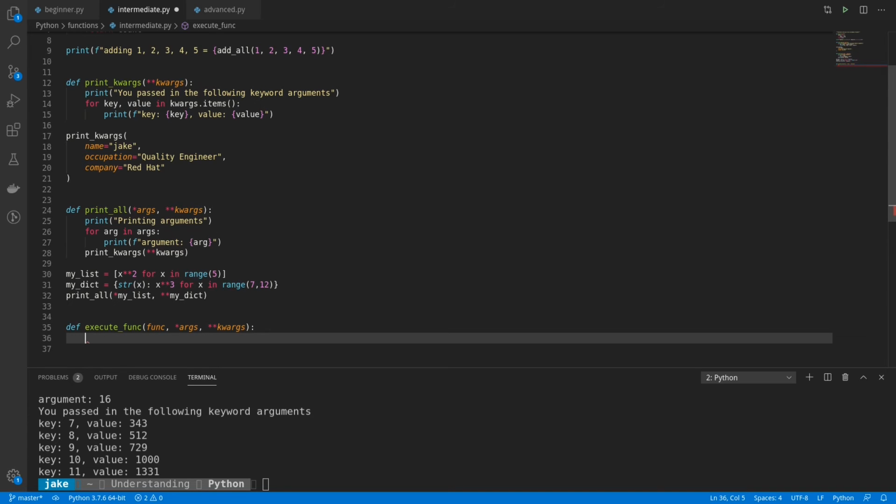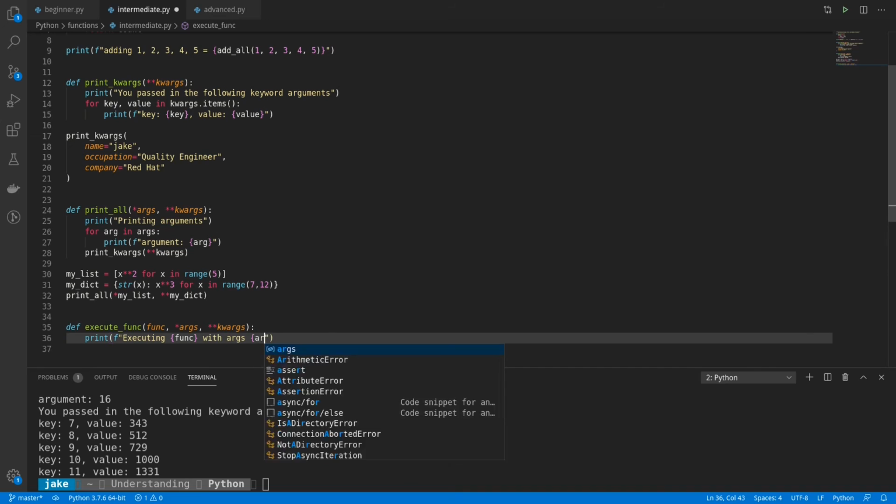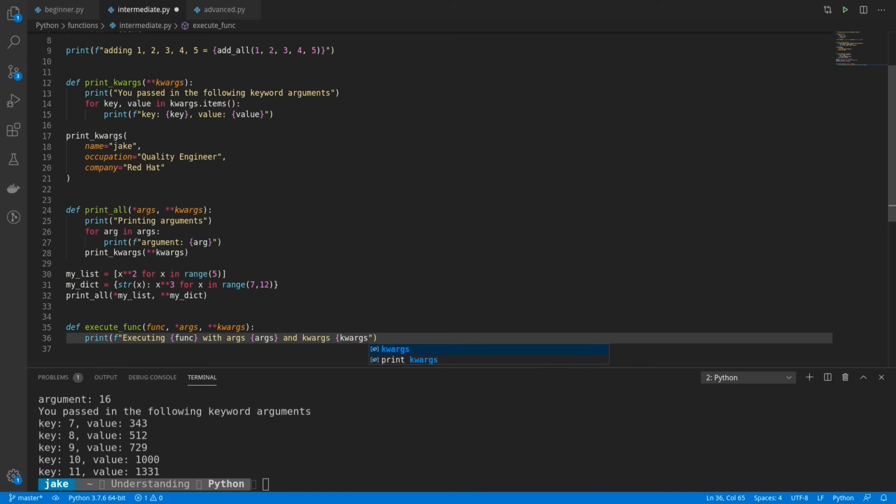So in here, it's going to be a real simple execution. We'll say executing func, and this is going to give us the function object with args, and then we'll print out our arguments, and kwargs will be, of course, our kwargs.